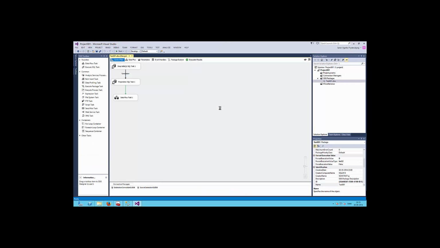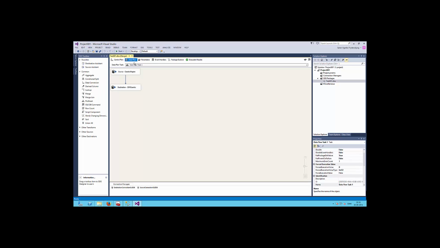What does this package then contain of? Well, first of all, we have three important things. We have something called a control flow, we have something called a data flow, and we have something called connection managers.